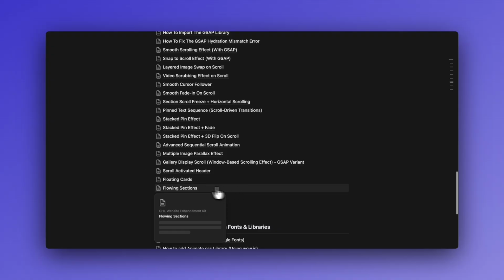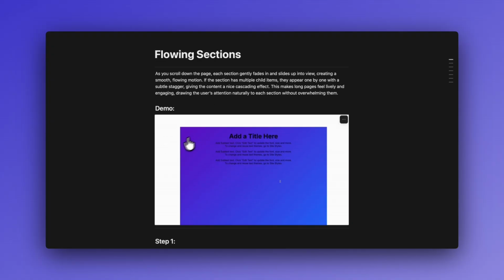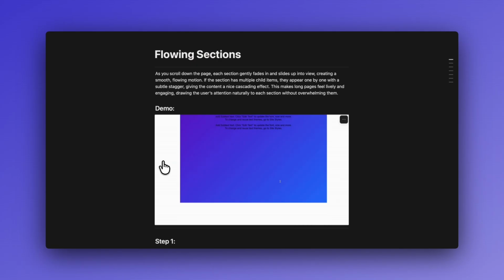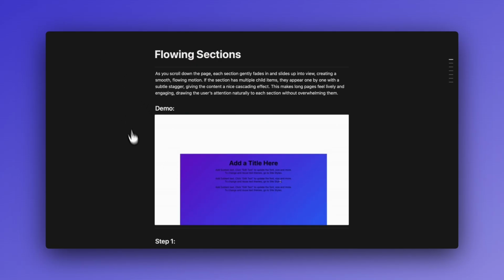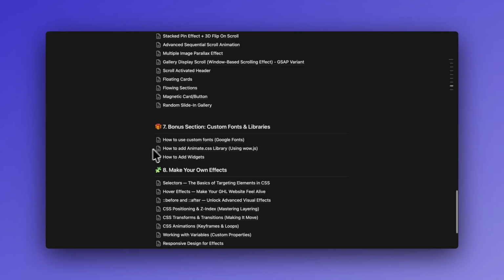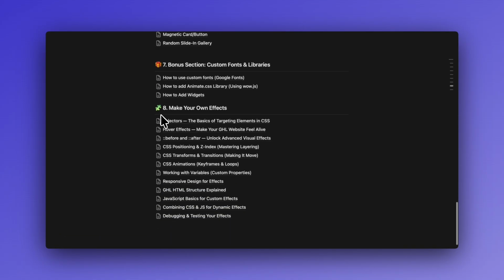Floating cards, flowing sections, another pretty interesting one. As you can see, the sections start to float when you scroll. Then we have a bonus section with a bit of tutorials and how to make your own effects.